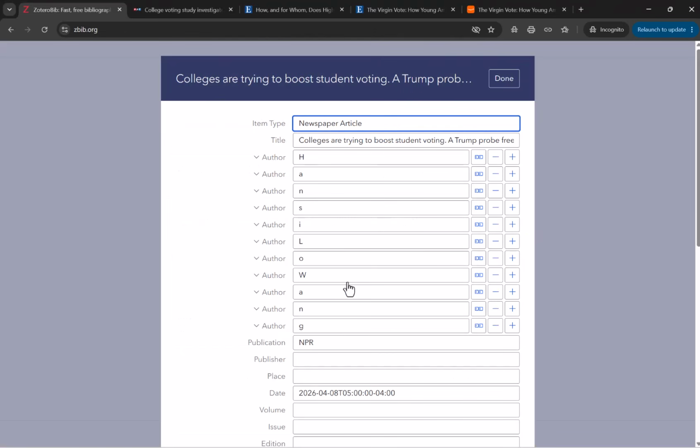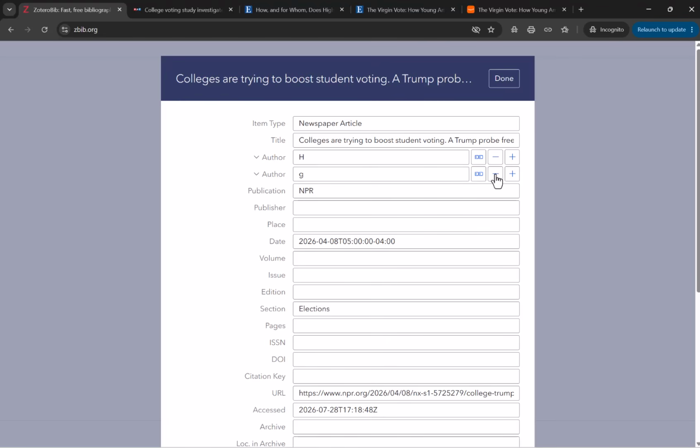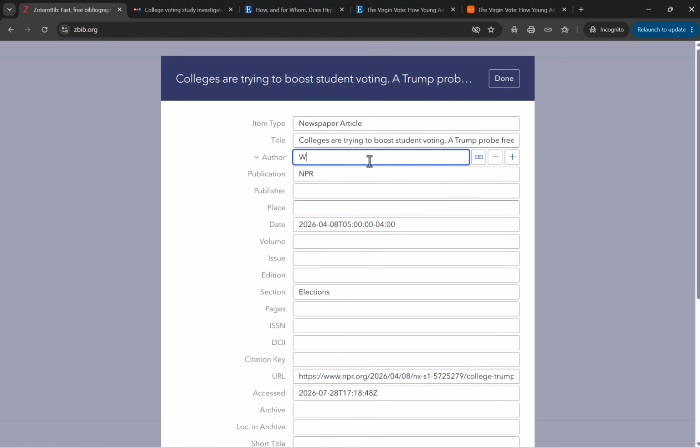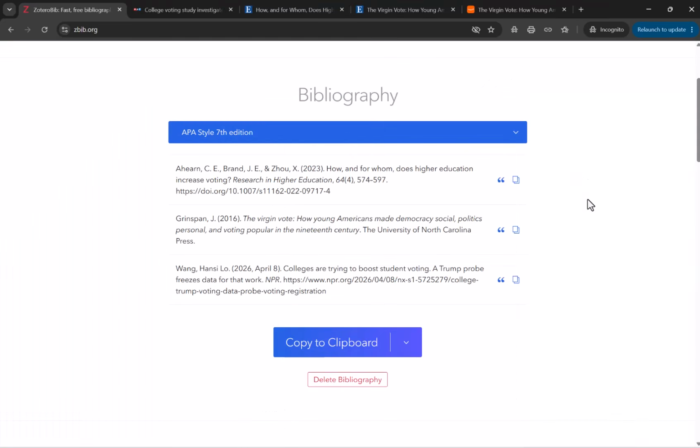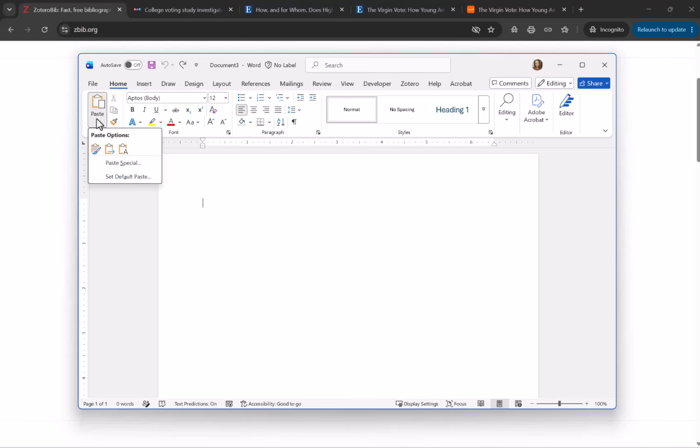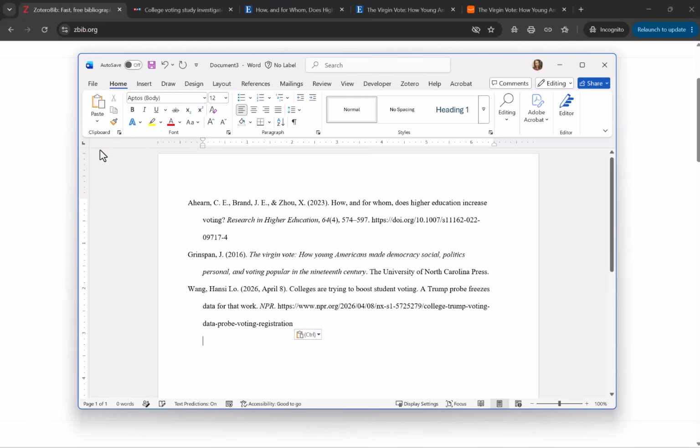You can edit any of these entries by clicking on them and then editing the appropriate field. When you're finished, click Copy to Clipboard. You can then paste your bibliography into a document or wherever it needs to go.